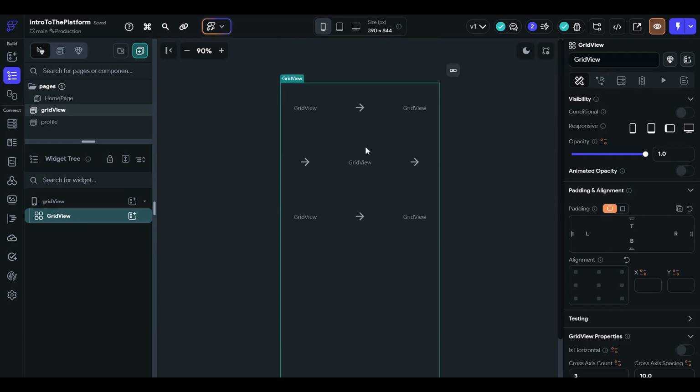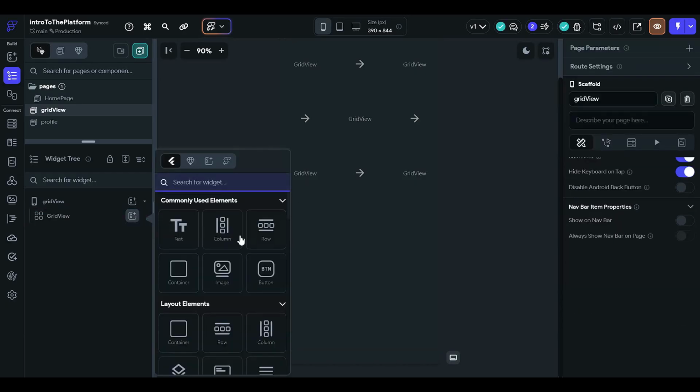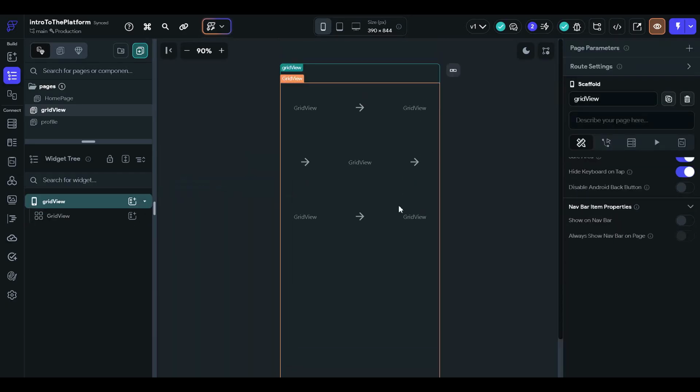As you can see, we have the grid view and it's showing some icons, but we don't get how it's working or what this is. So let's understand. We only have one or two options. The main option is whether it is horizontal or vertical. By default it is vertical.